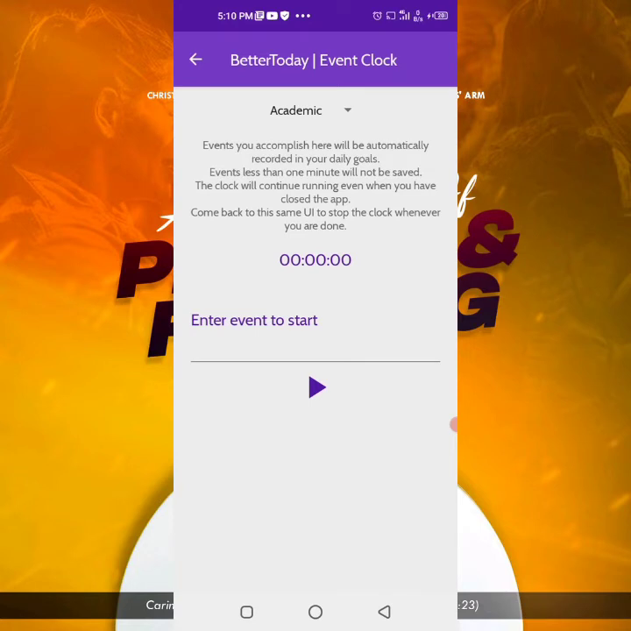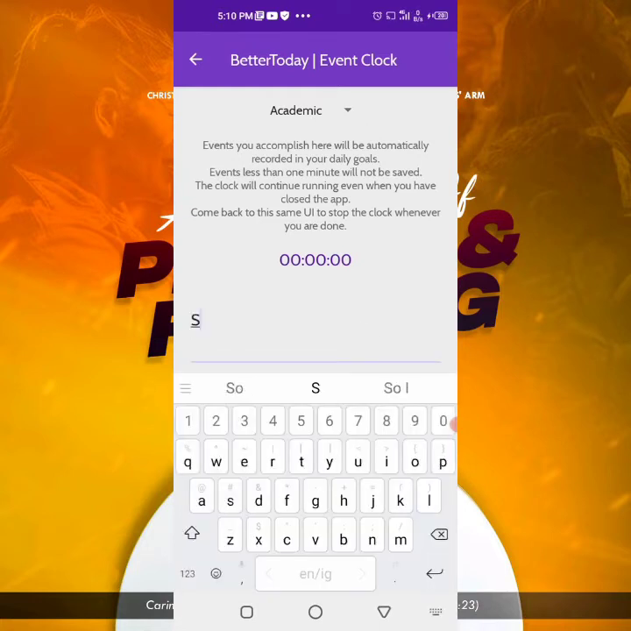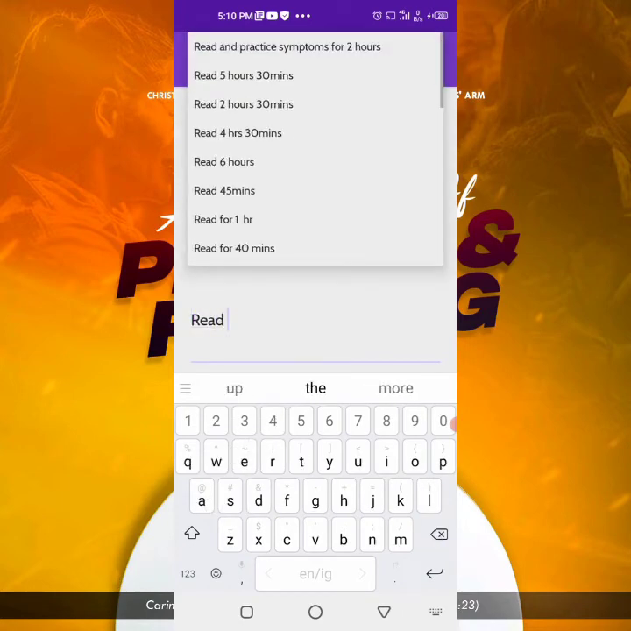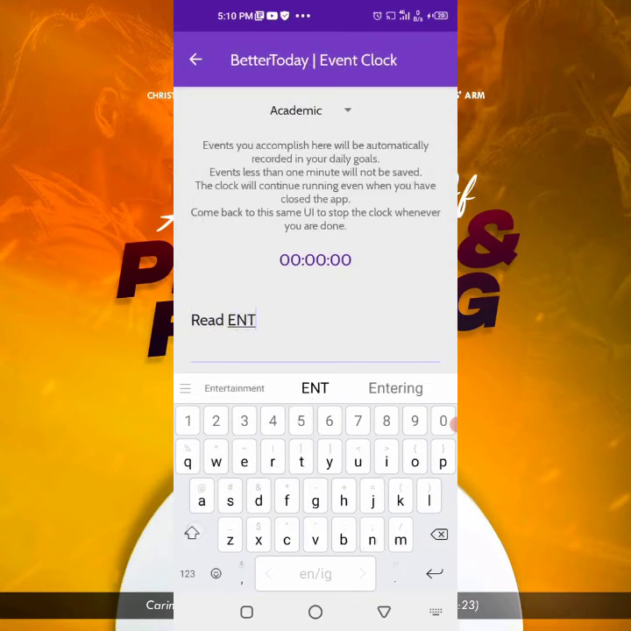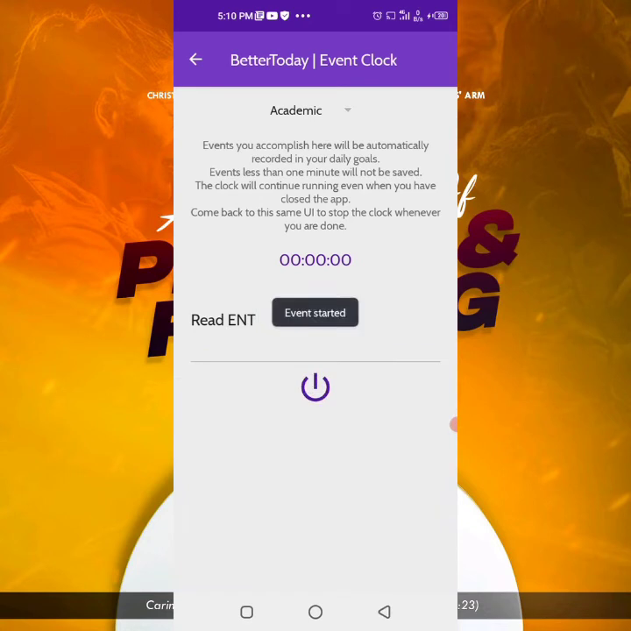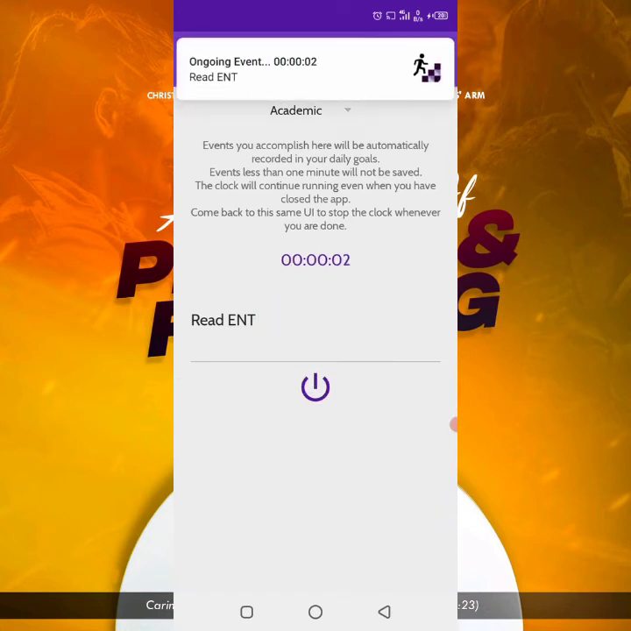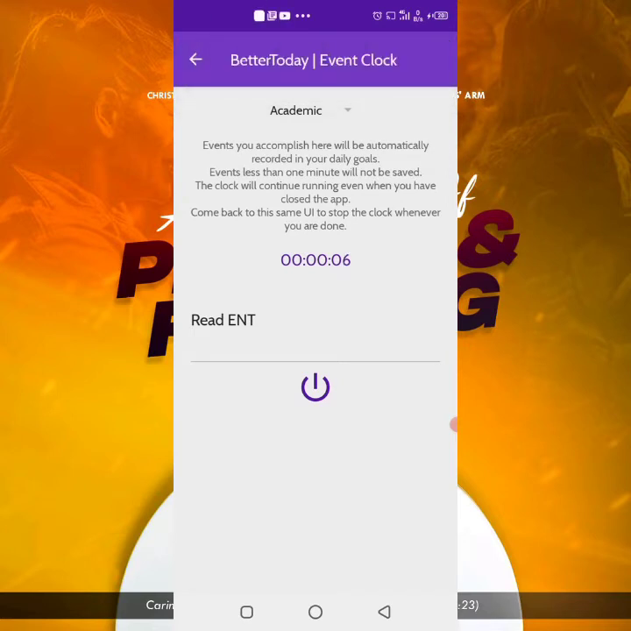So if I want to read now, I don't really use those goal settings and all that. I mainly use this. I can read, start my timer, and the timer is counting down. They say events you accomplish here will automatically be recorded in your daily goals. Events less than 1 minute will not be saved. The clock will continue running even when you have closed the app. Come back to the same UI to stop the clock whenever you are done.